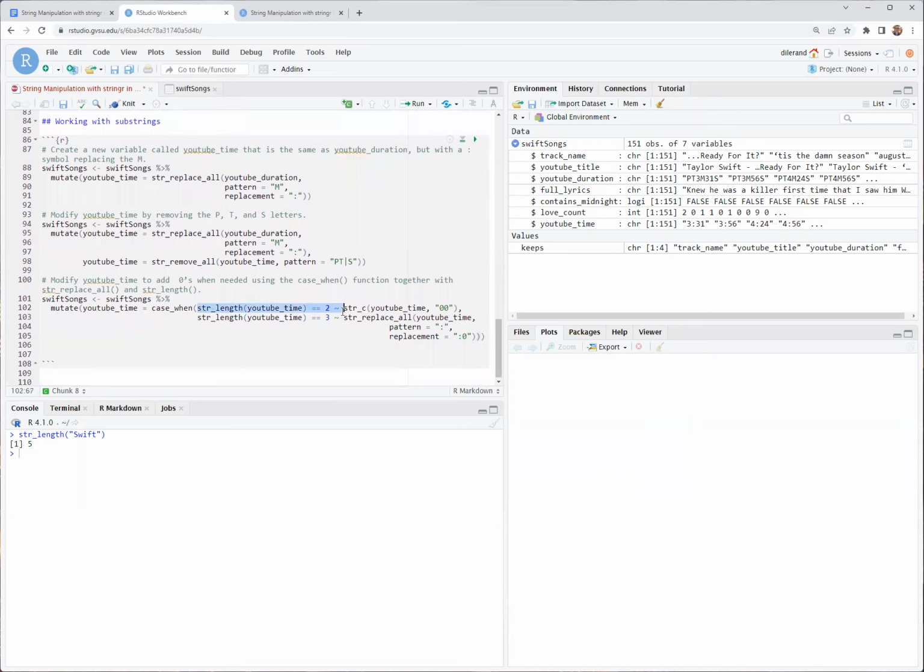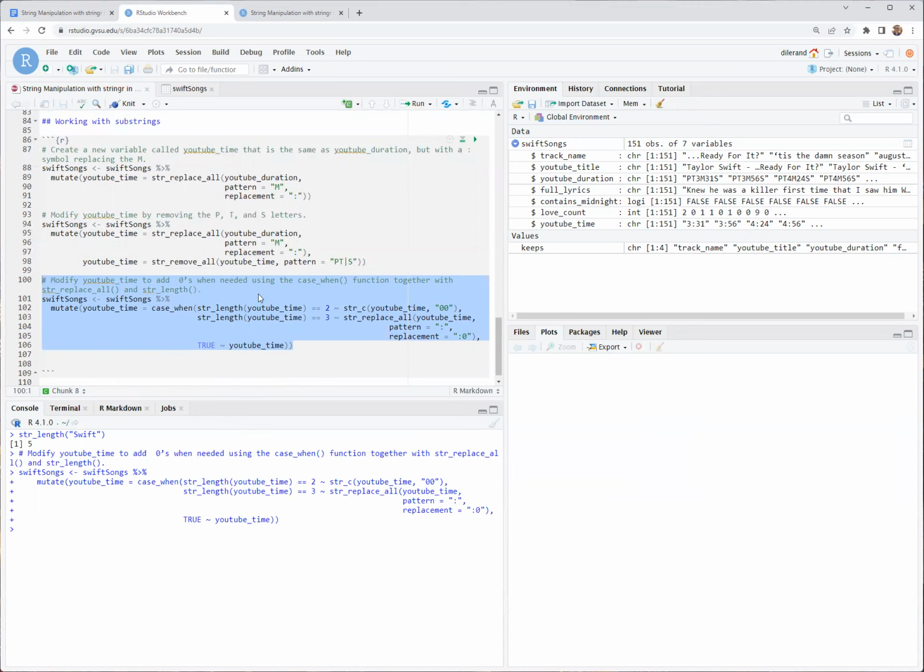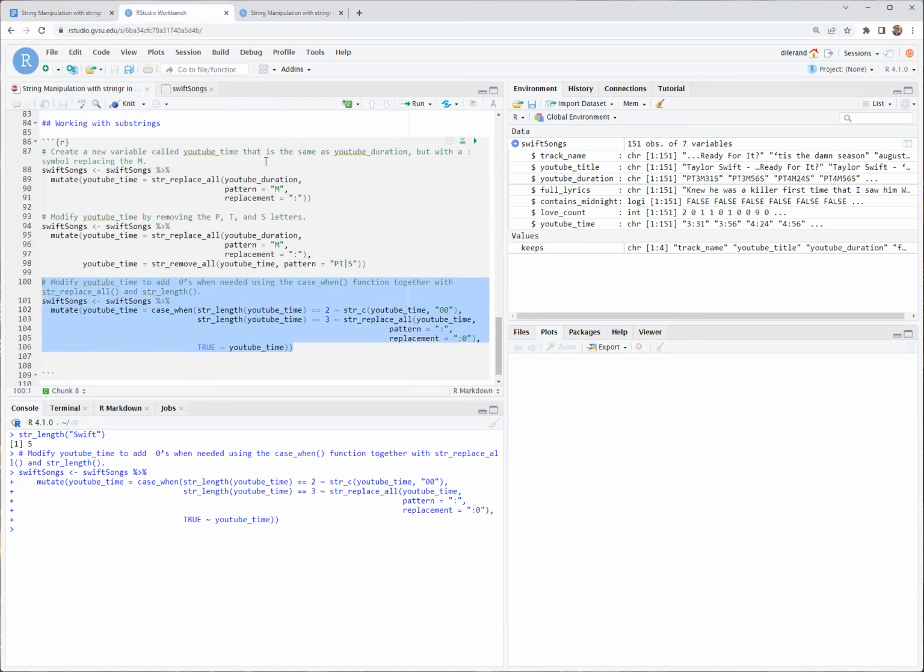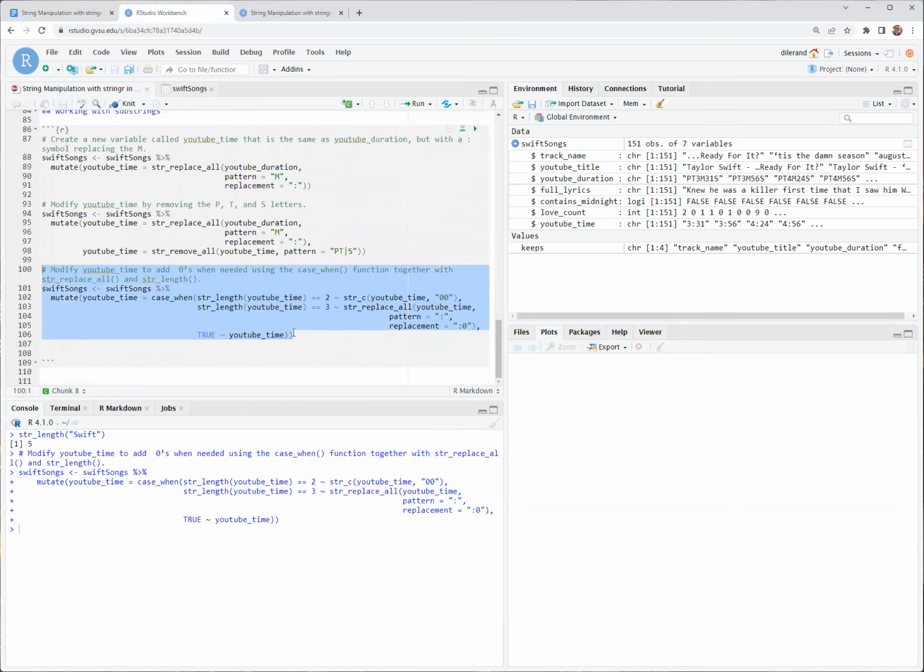And then when the string length is equal to 4, or we'll just say all other cases, just keep it as it is. And it's important that we only run this code once, so that we don't keep modifying the YouTube time variable over and over again. If you end up accidentally having run it a couple times, you might just need to clear out your environment and then rerun the chunks starting from the top to the bottom again.